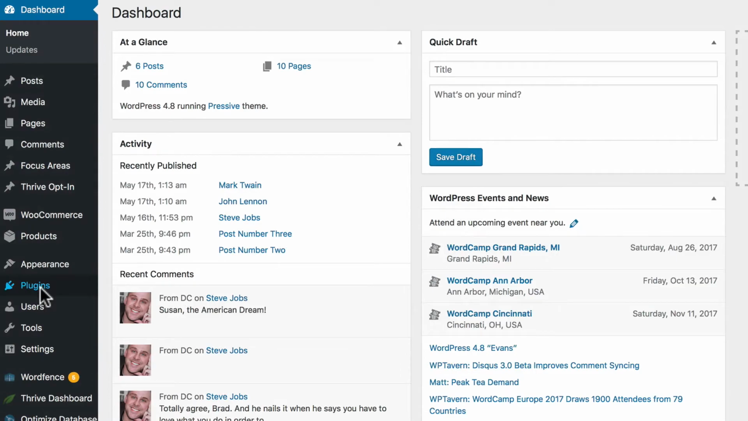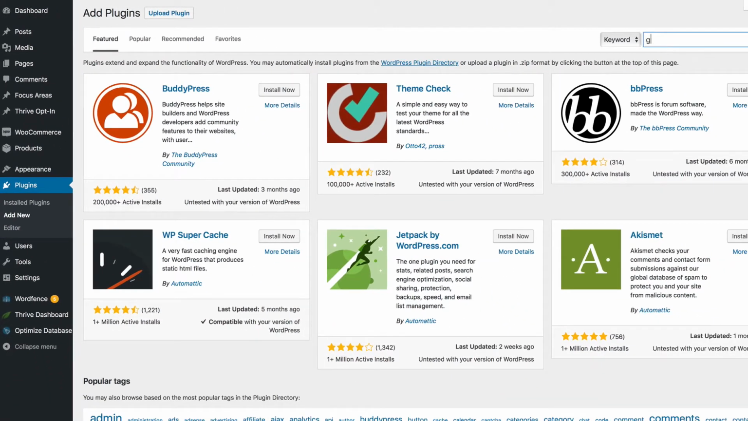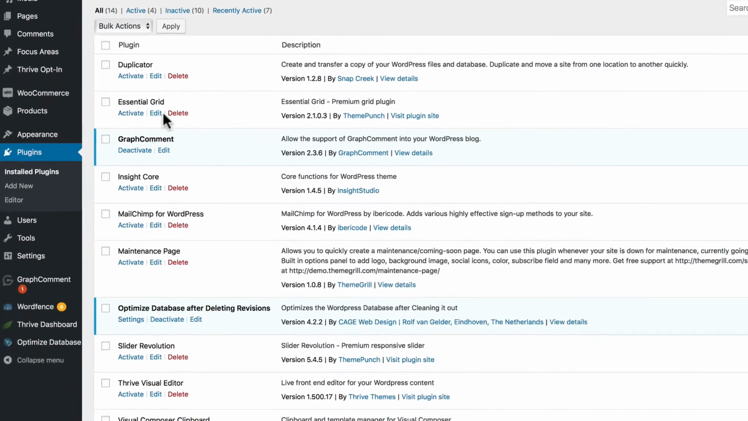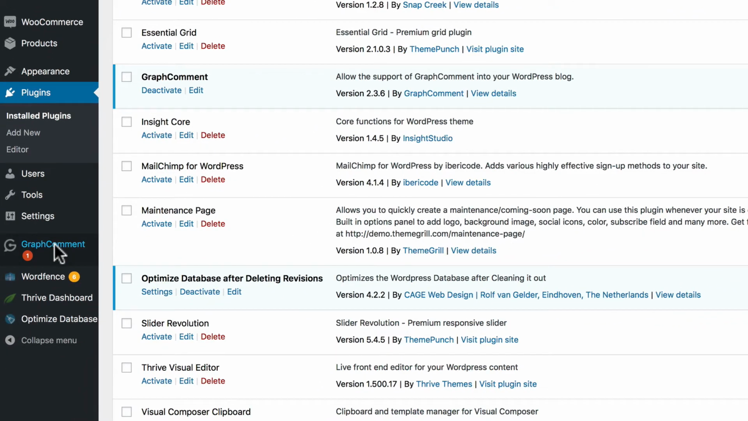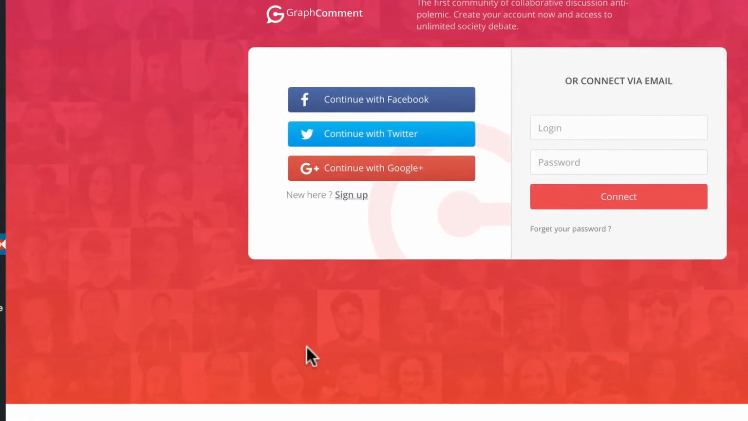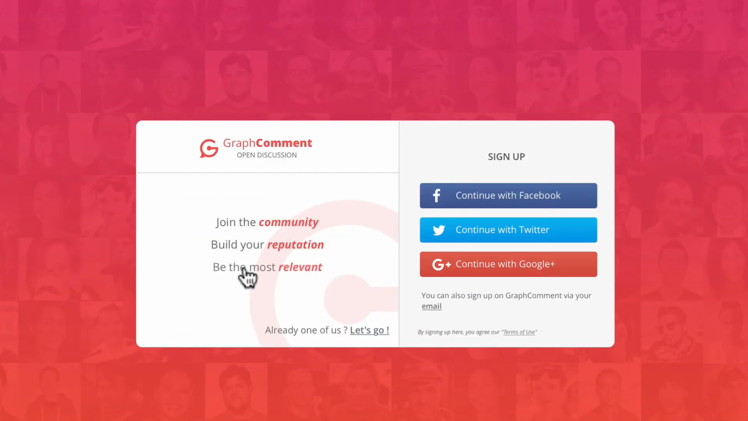So let's go to Plugins, Add New, and in the keyword field here, type in GraphComment and click Install Now. Click Activate. And when we click on the GraphComment menu in WordPress, you'll see a field where we can sign up for an account with GraphComment. You can do it either through your social media networks or signing up through your email.